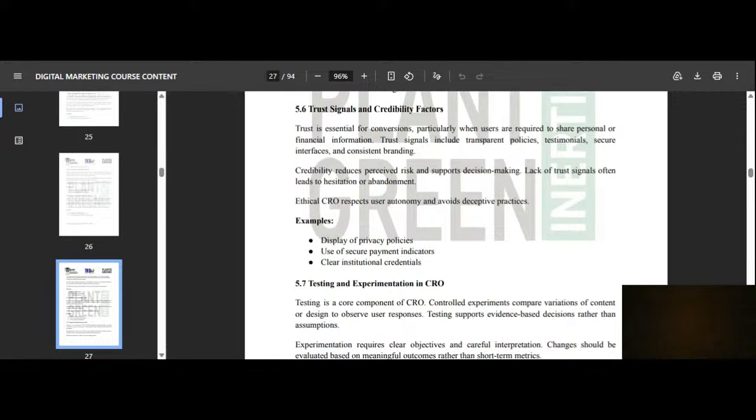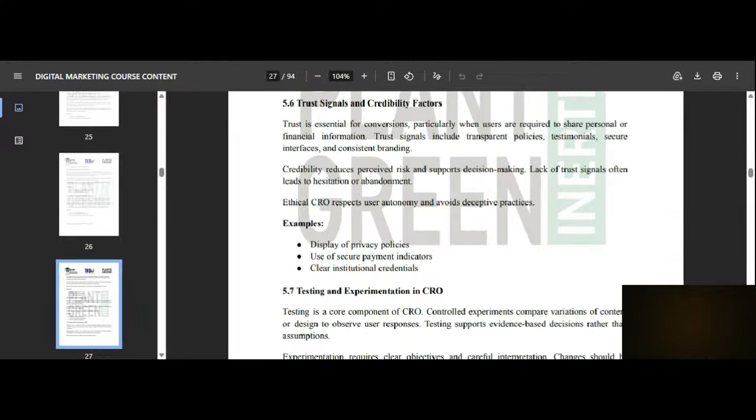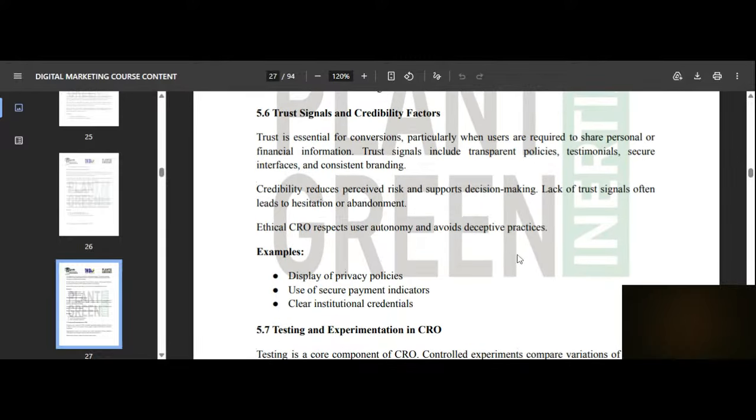So, dear students, what I have taught you in this topic, which is trust signals and credibility factors, I have in front of me. Please take notes for the next 2 to 3 minutes for this topic, as it is very important. And once you're done with this reflection exercise and taking down notes, I will go ahead with the next topic.